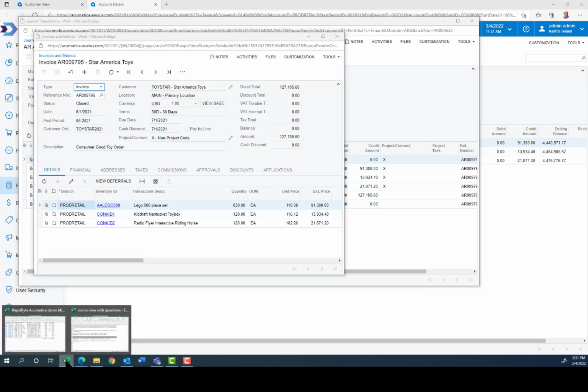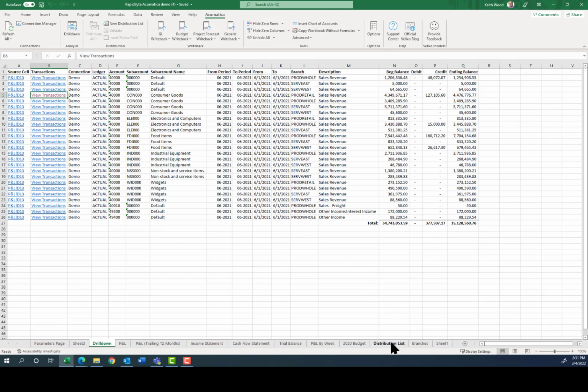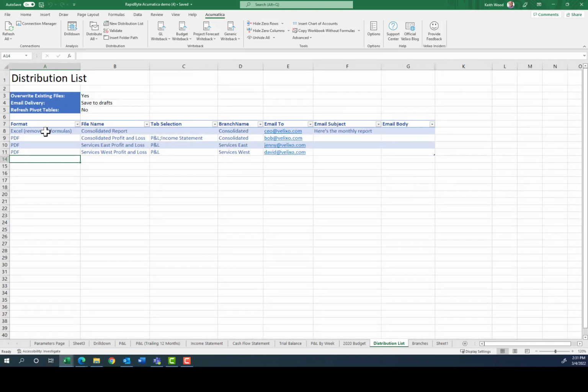Going back to the spreadsheet that we're on, one more thing I just wanted to point out was the distribution list. You're able to set in distribution of an Excel with or without formulas, PDFs. Choose the file names of what you want to send. Maybe some people just get the Services West or Services East division. Consolidated profit and loss, income statements. You give it which tab you want to send, which branch you're sending, whether it's consolidated or specifically one of the branches, who it goes to, add an email subject in the body, and you'll be able to send all your reports out, pulling from this one sheet and distribute it on a regular basis very easily.